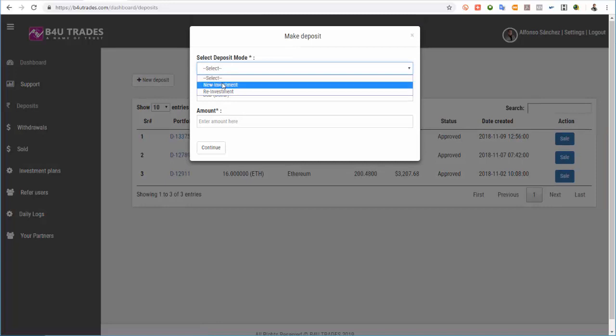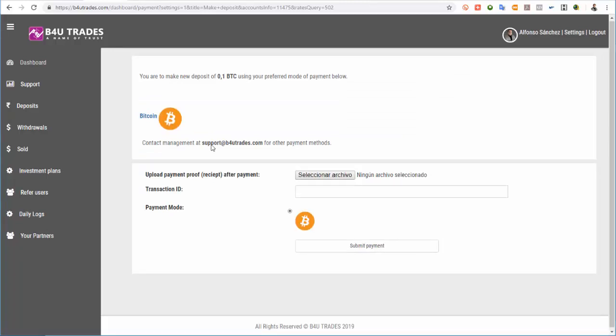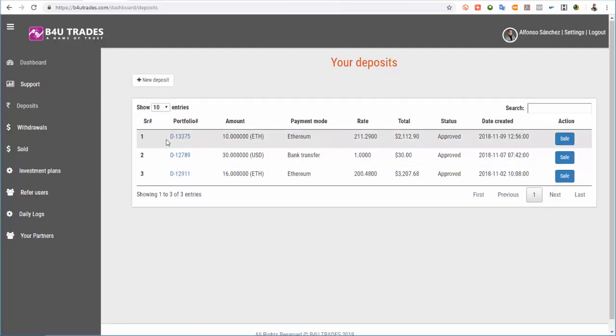If we want to make an investment with Bitcoins, we select the amount, 0.1 Bitcoin. Then press Continue. When you click on the logo, it will display the address where we have to send the desired amount. Again, carefully copying the code with no spaces in front and the final dot at the end. After having made the transaction, we make the screen capture, save it in our computer, and upload it, selecting the file here. Paste the transaction ID, and since the Bitcoin payment method has been already marked, we proceed to click Submit Payment. Our deposits section will show us all the deposits we have been making.